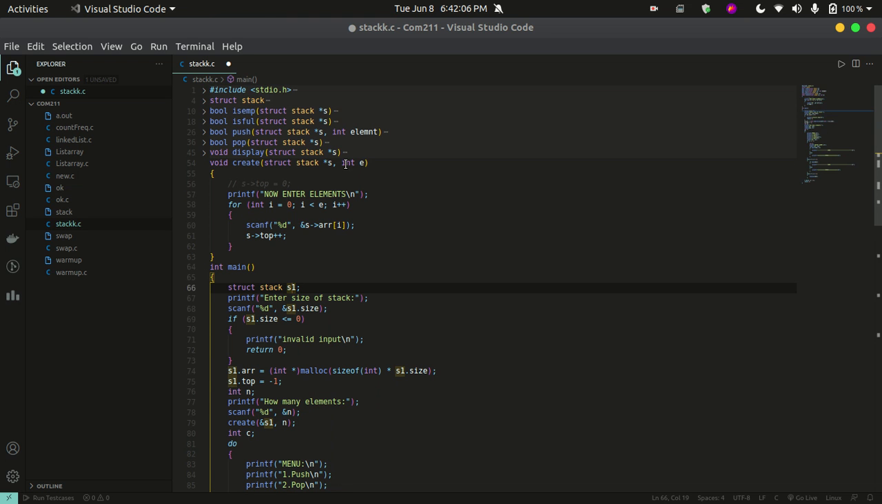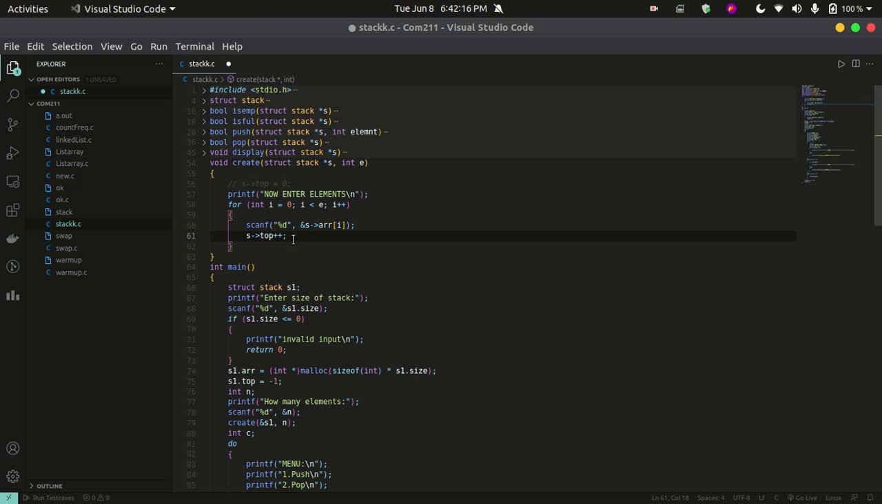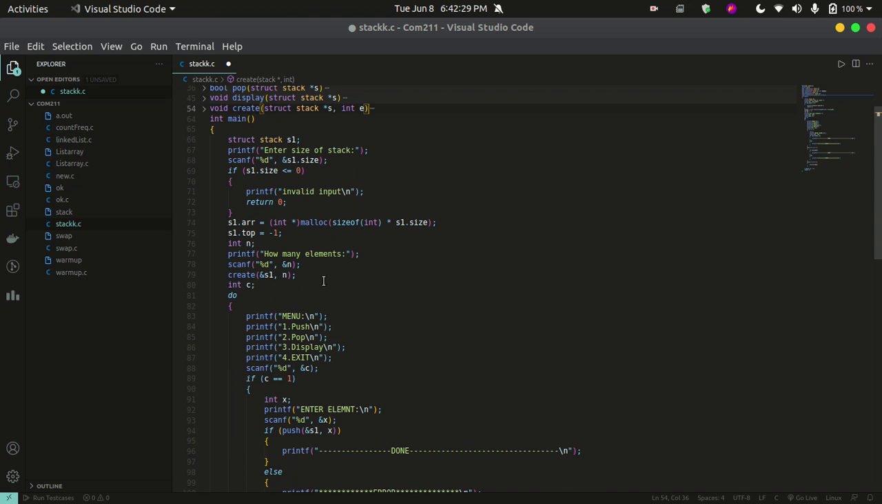So inside the create function, it takes the number of elements and the pointer of type struct stack. So this is how you access it. It's the same stuff. And one more thing, incrementing the top so that it contains the last element of the array. So done with the create function.